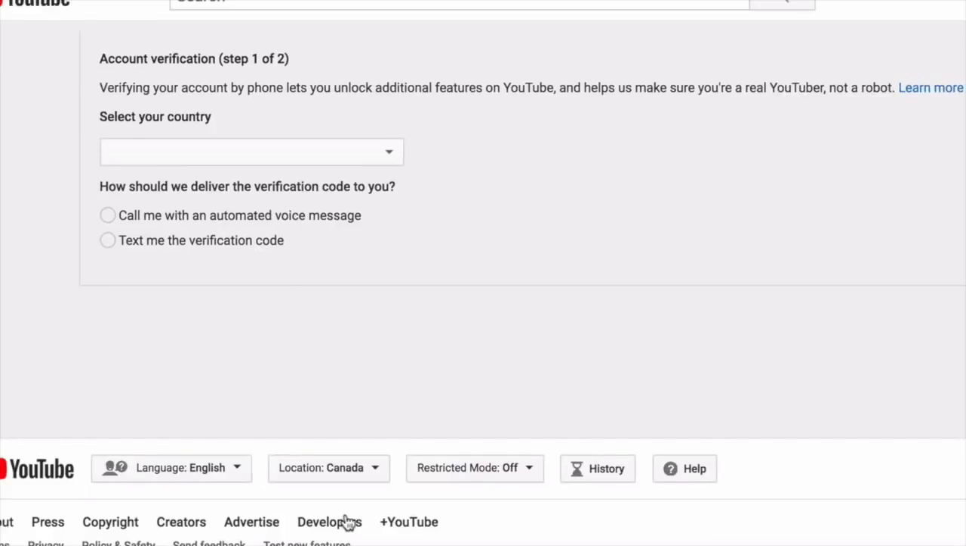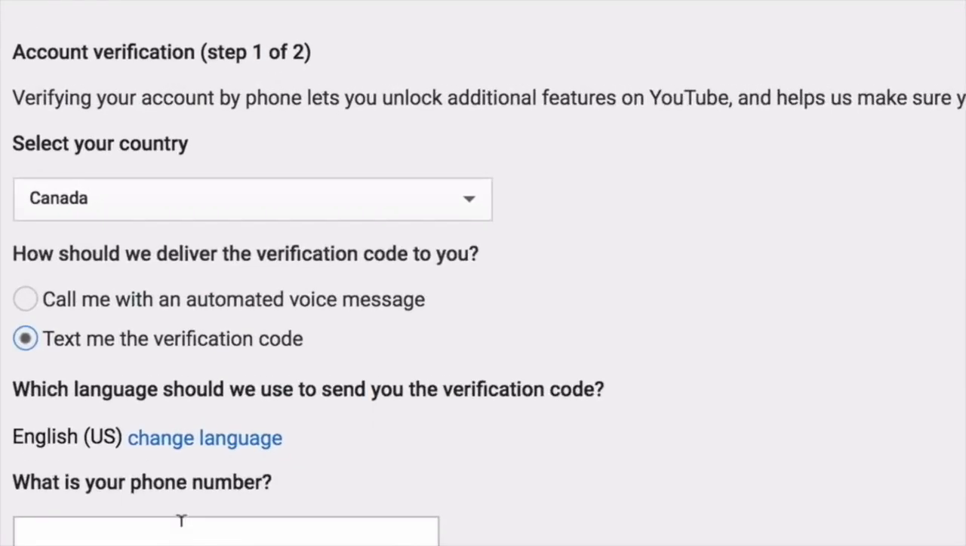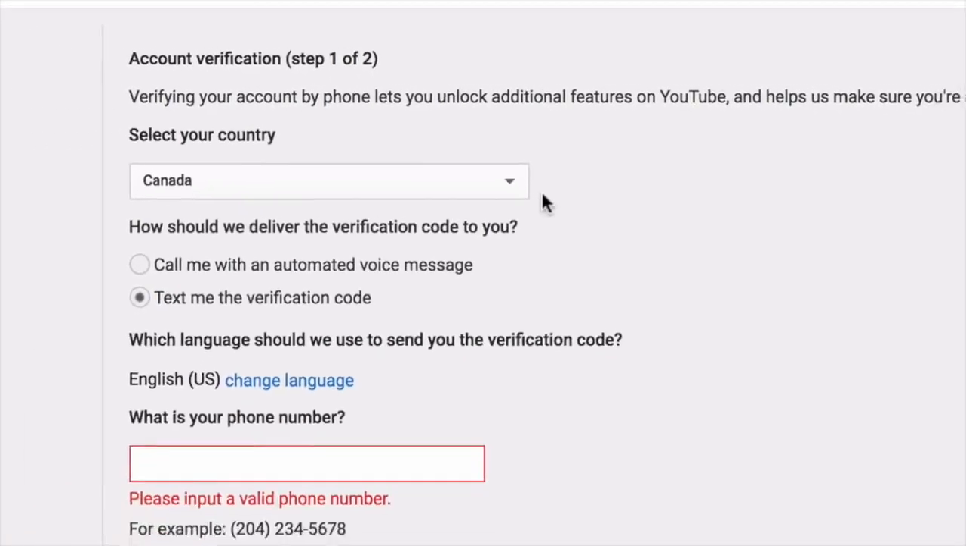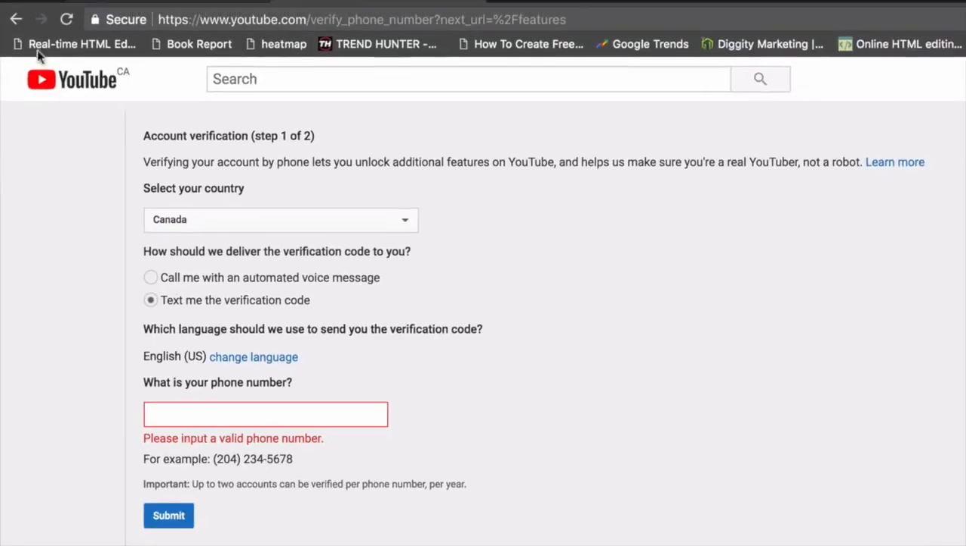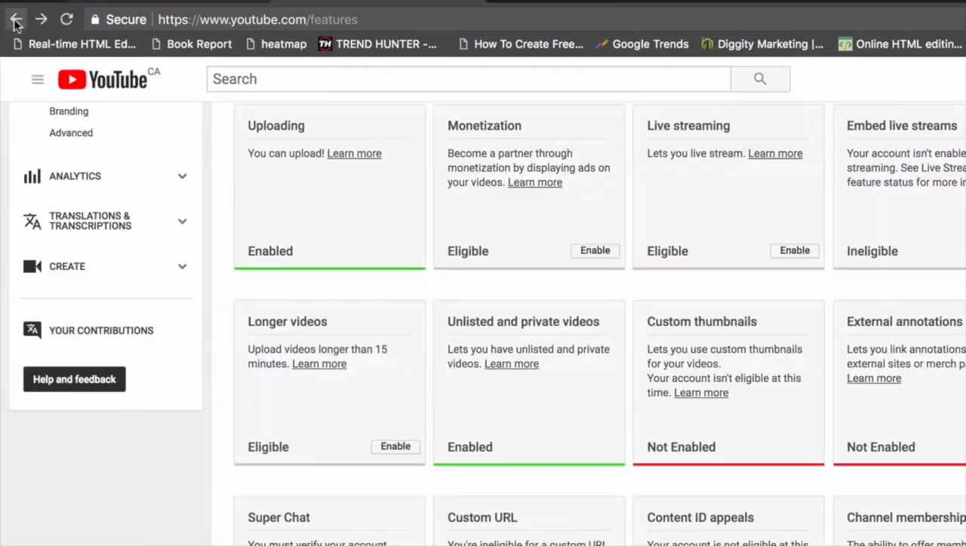Go to Super Chat, go to verify, and you can text or you can get a call and just add in your phone number there, but I'm not going to do that. It's pretty simple for you guys to figure that out on your own. So we're going to click back.